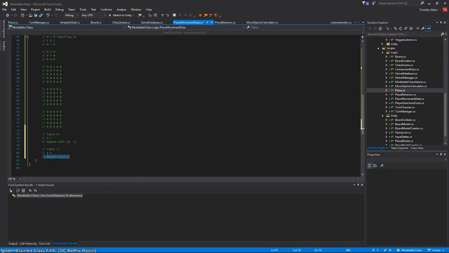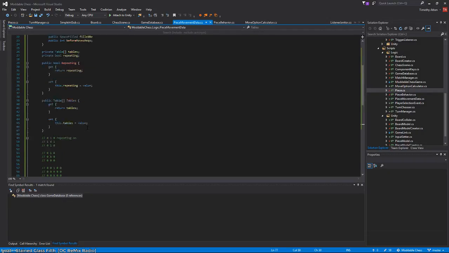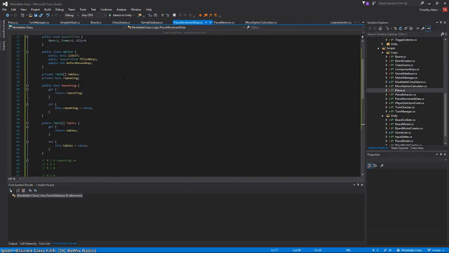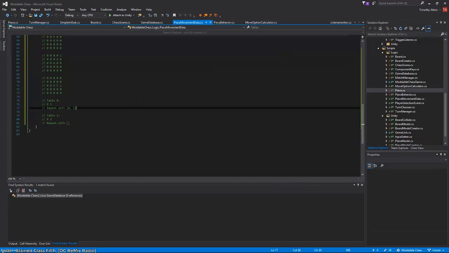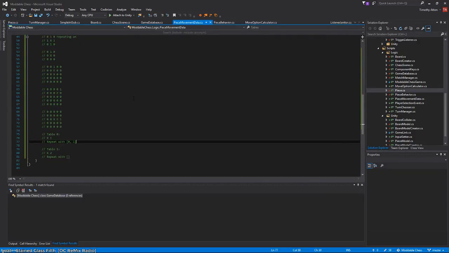So basically, once this table is used, then the repetition would stop. So I think this is pretty powerful. I mean, it's a lot more complicated than the original version we had, but it lets us do all different kinds of pieces. And it actually is a lot easier to define than having the old blocking mechanic that we are going to use for the rook and bishop.